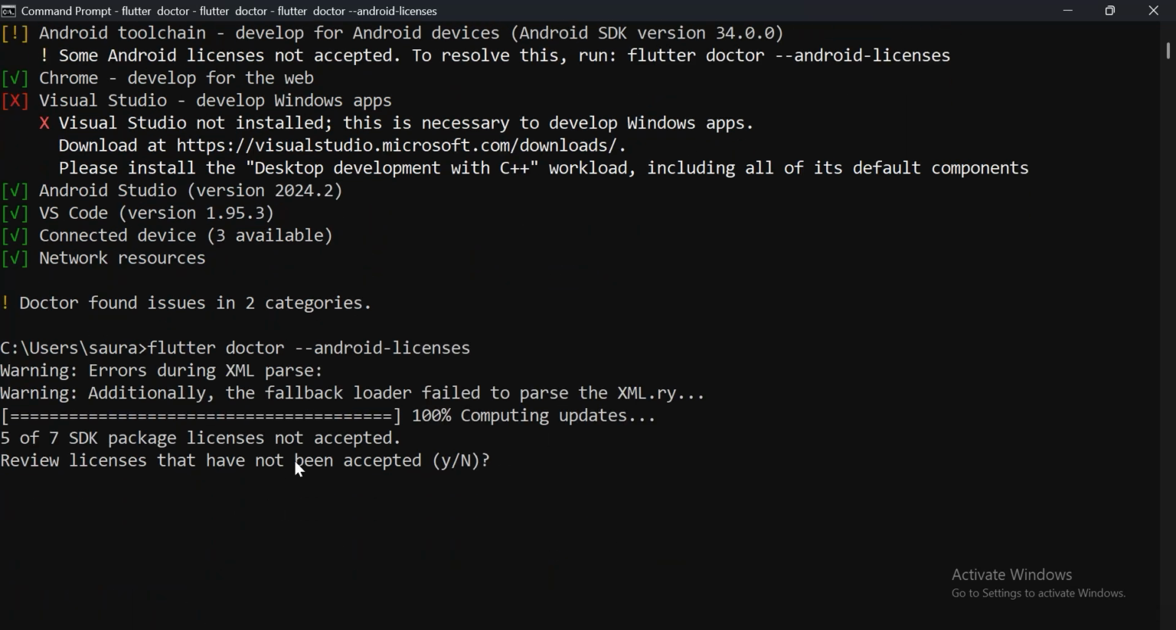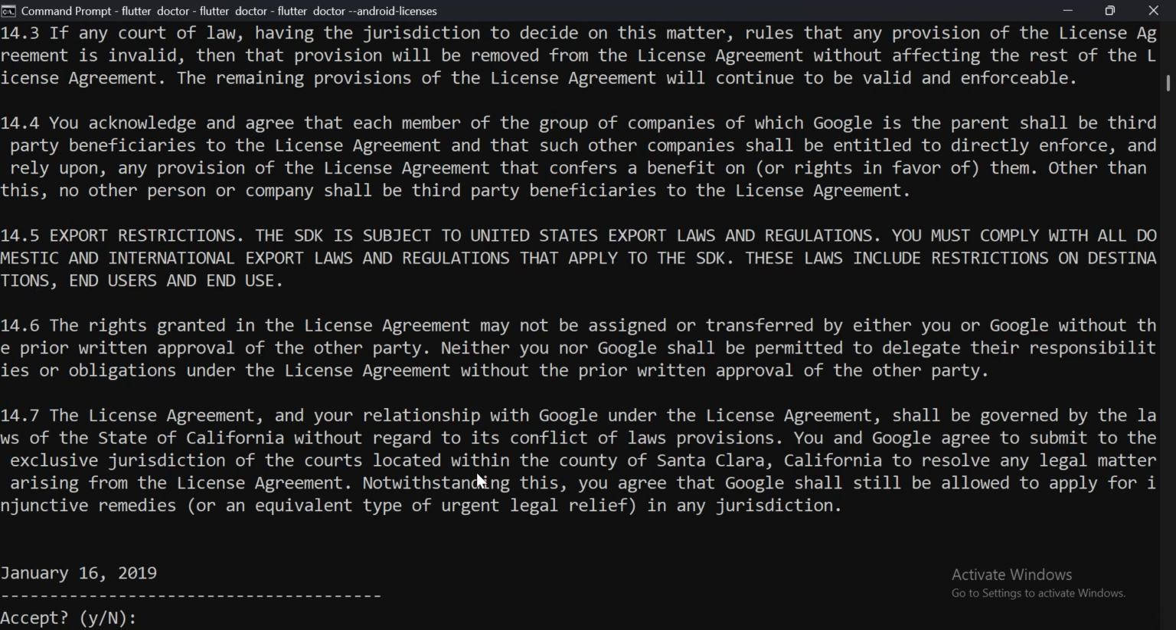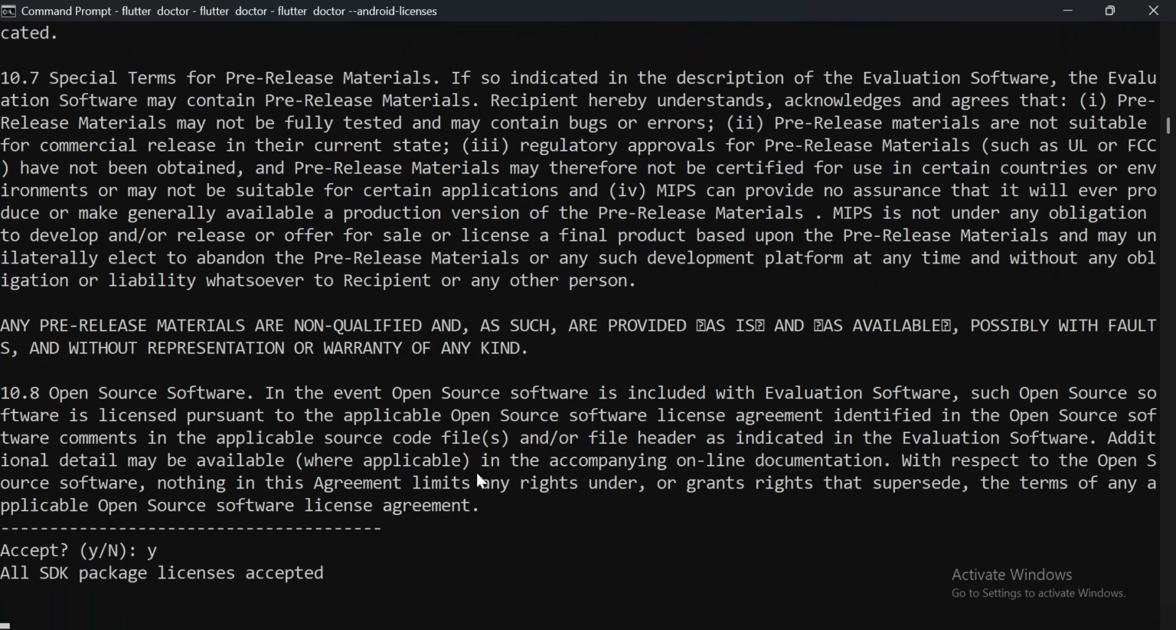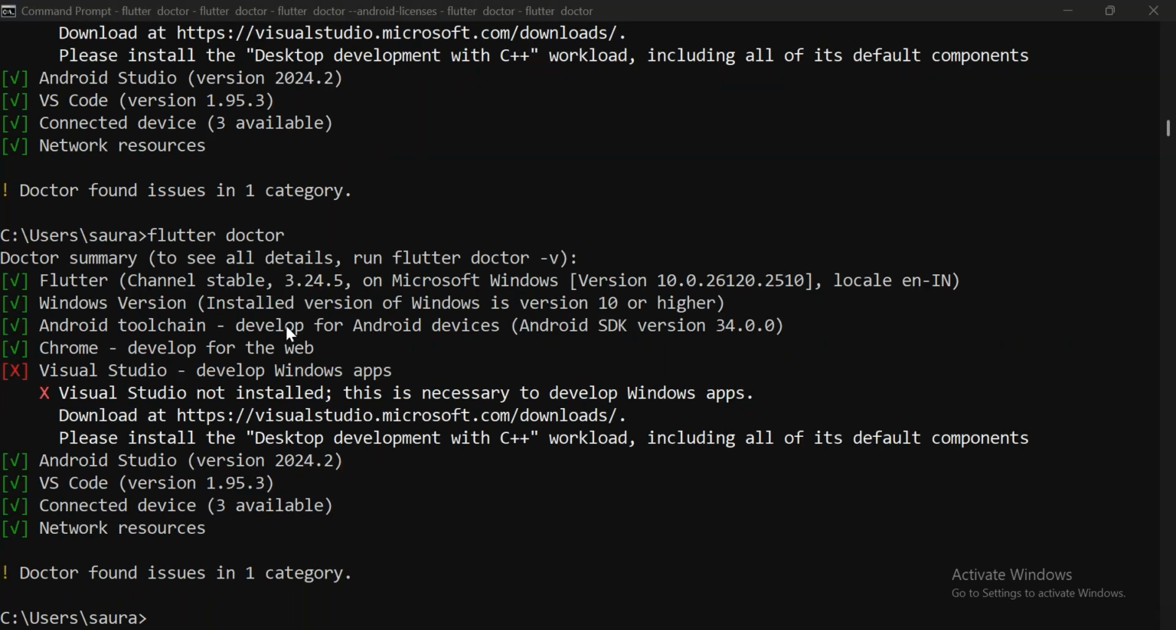And here it is saying review licenses that have not been accepted. Specify y and then hit enter. Then again specify y and then again accept, yes, yes, yes, and again run flutter doctor. Now here you can see we have successfully installed the Android SDK and accepted the licenses for that.